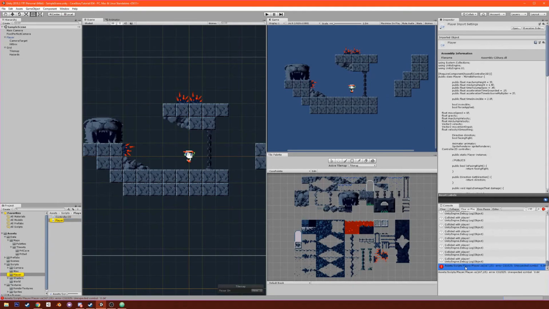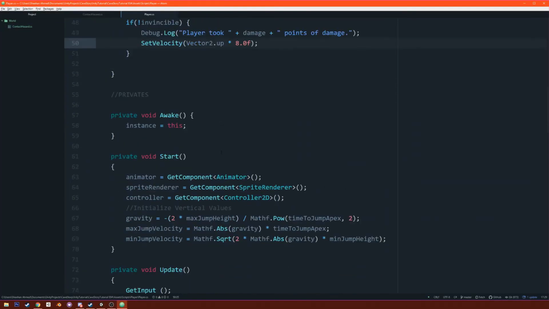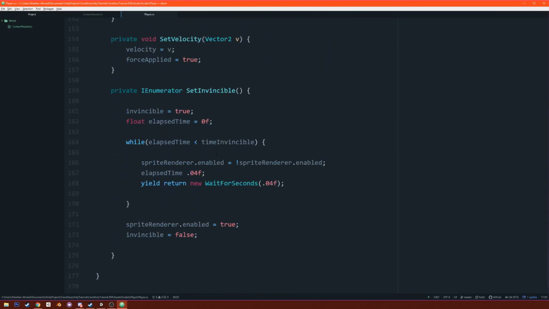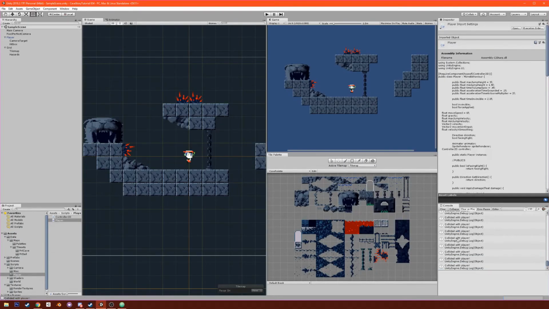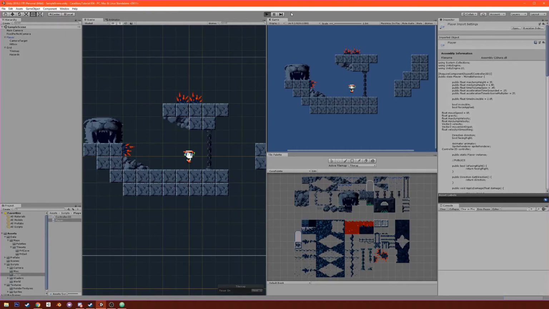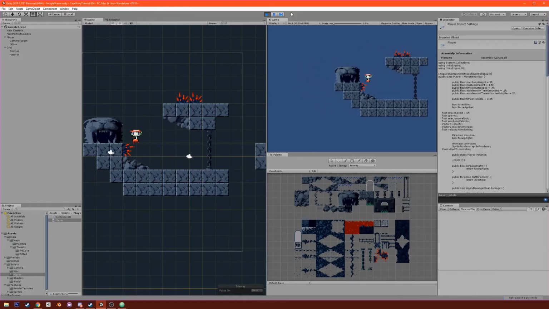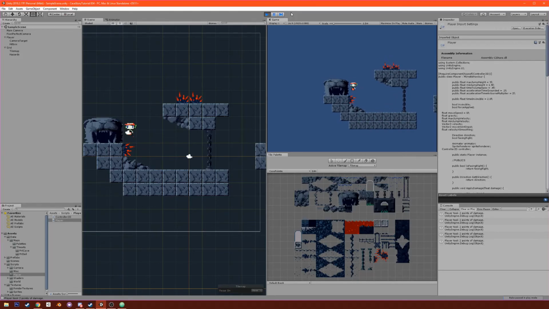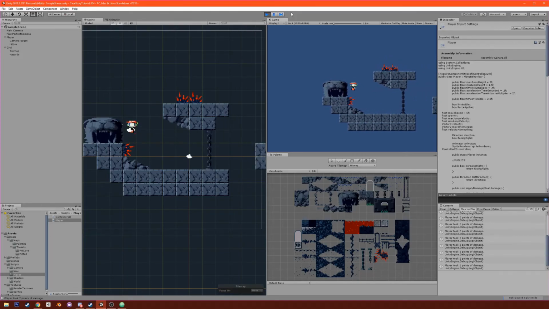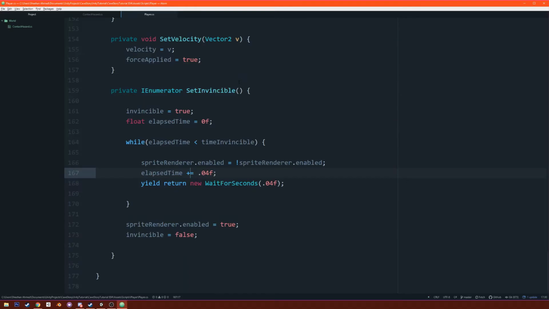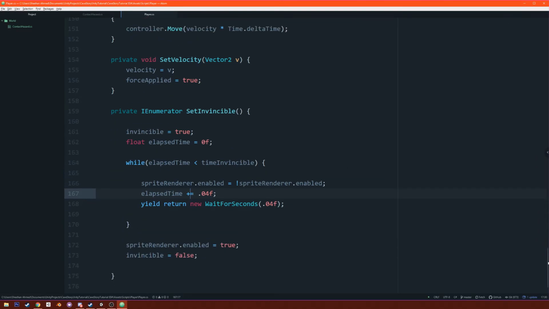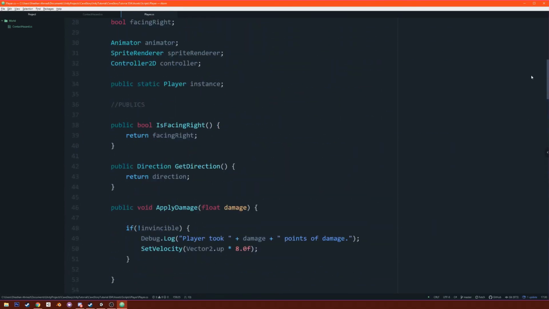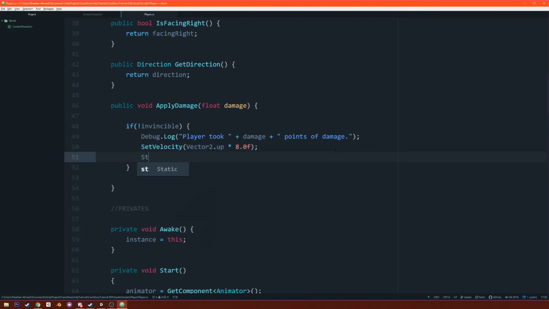Alright, so we have an error. Line 167, probably forgot an F. Forgot an equal sign, even worse. Or no, actually it should be plus equals. Alright. No errors. Let's see what we got. Alright, moment of truth. Huh. So we have a weird error where the force is applying, but the invincibility isn't firing. You know what? I forgot to actually call the invincible thing. So we have to go to apply damage, say StartCoroutine SetInvincible.